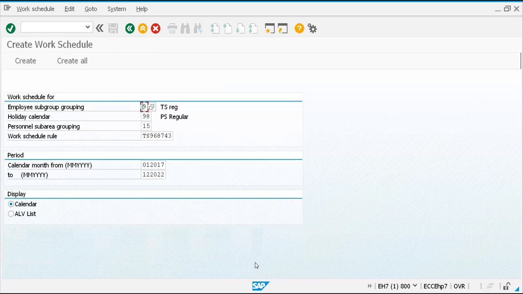because it will take you a long time, because January 2017 to December 2022 is almost 6 years. For 6 years, 6 into 12, those many months you will have to maintain. Some 60, 70 months you have to maintain.